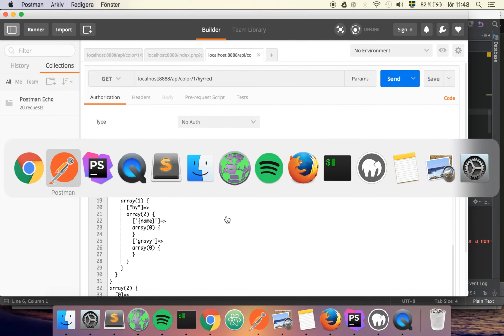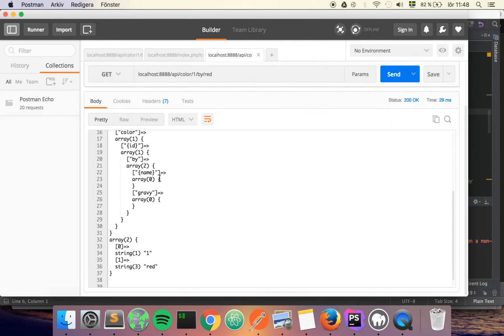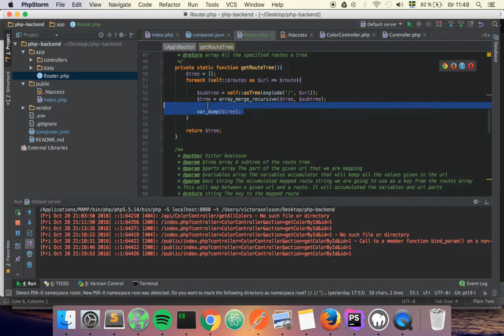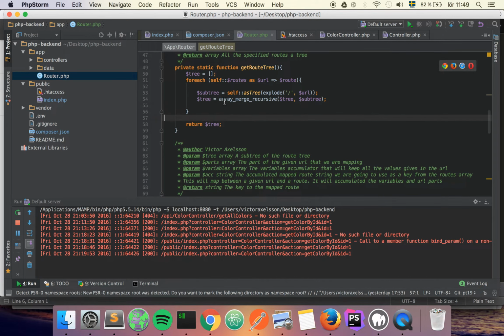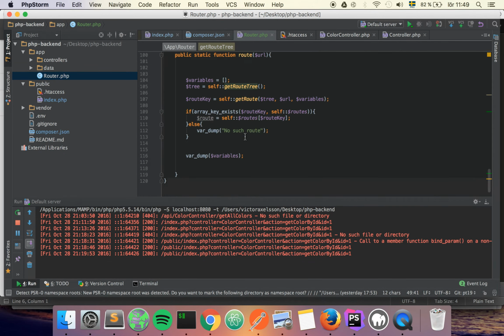So you can see that they are combined. In the last iteration, they have appended all of it, they're merged together. And this is also what's getting returned from the function. So that gave us the whole route tree. And it shouldn't be too complicated.